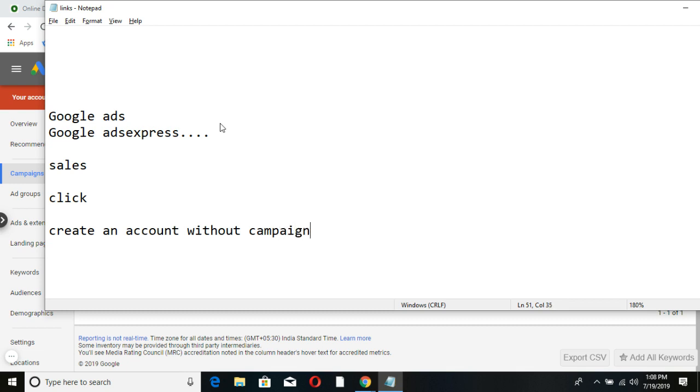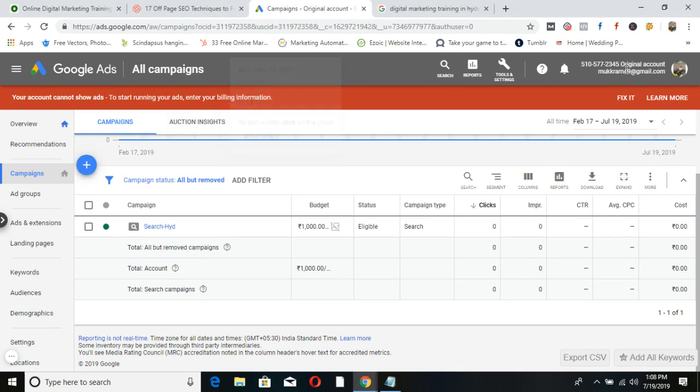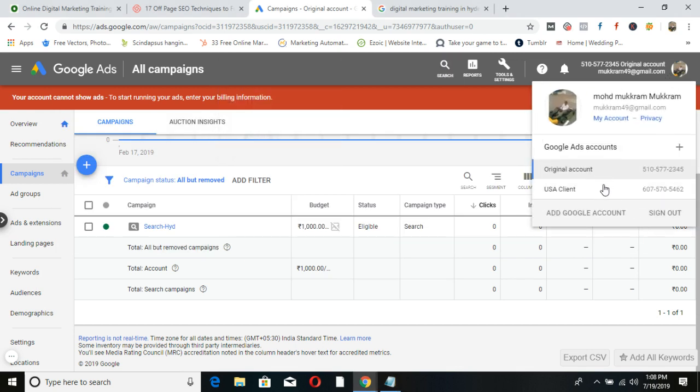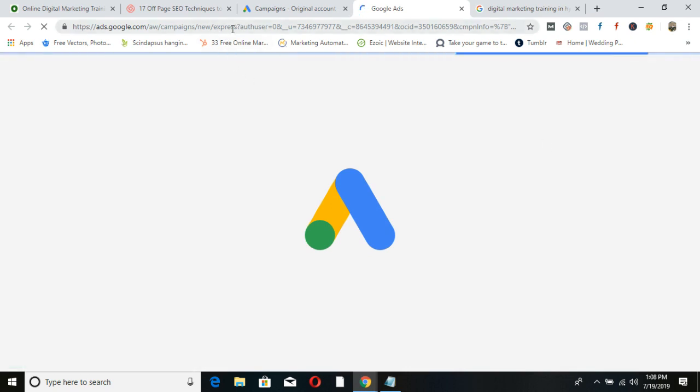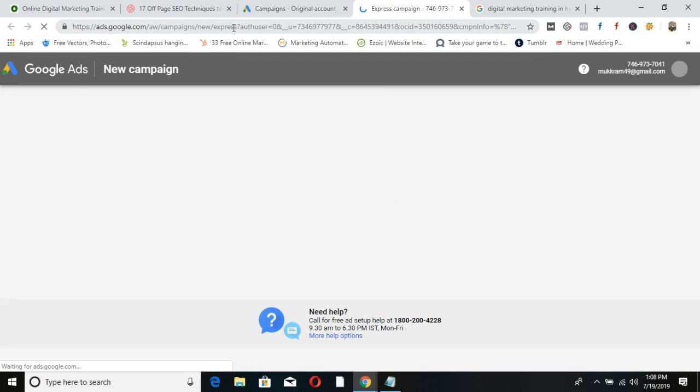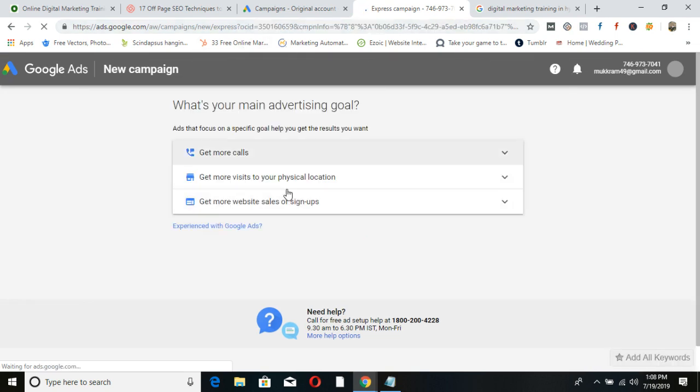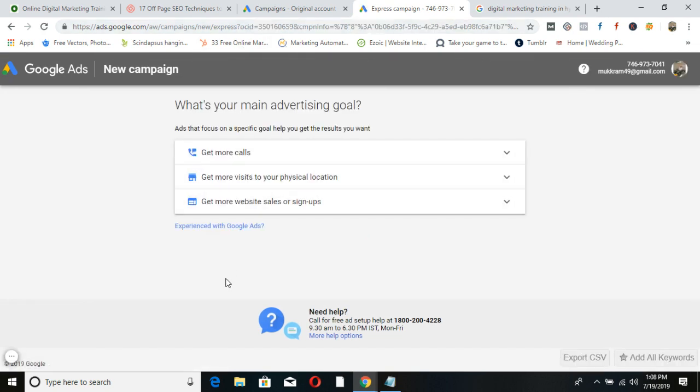Once again, I'll show you so that it is an experience for you. So here we have 2 accounts. I want to create another account. Click on the plus symbol. So this is a new account. Again, still it's in express mode. We have to escape from that. See, again a different kind of thing is going on. The people who are watching the video might also get confused. So, experience with Google Ads. Click on this.